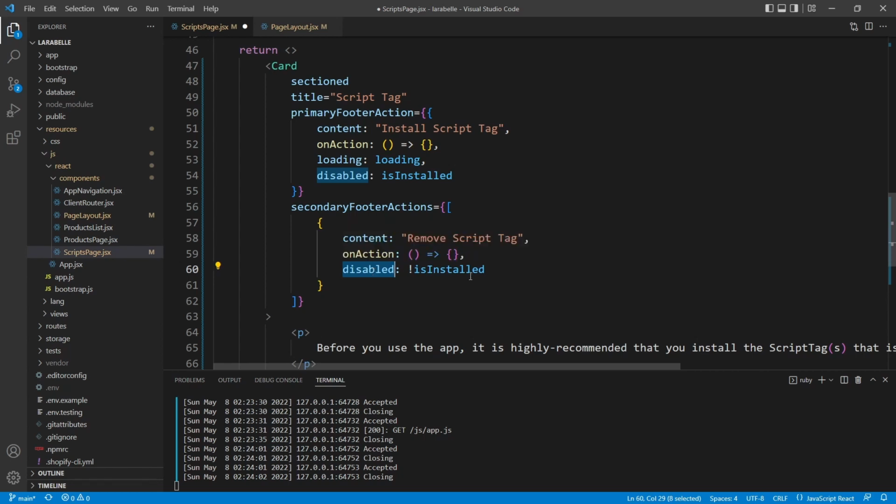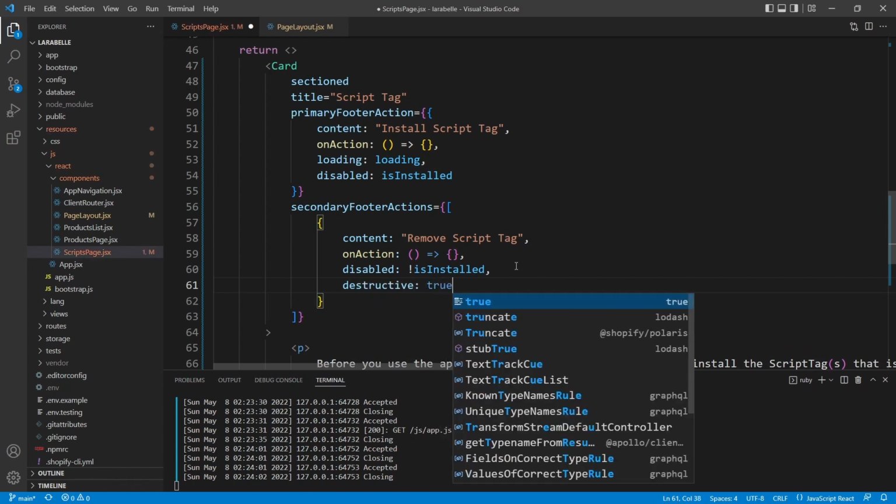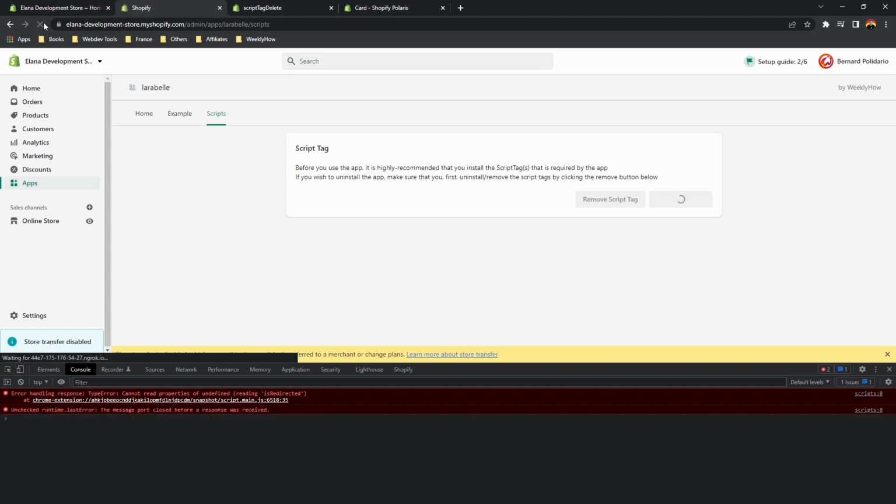If the isInstalled is set to false, then that means the script tag is not yet installed, which means we should not be able to click this remove script tag button. Okay, so now we can save this, or before we continue, let's also use the destructive property and set this to true. That way the button's going to be color red.